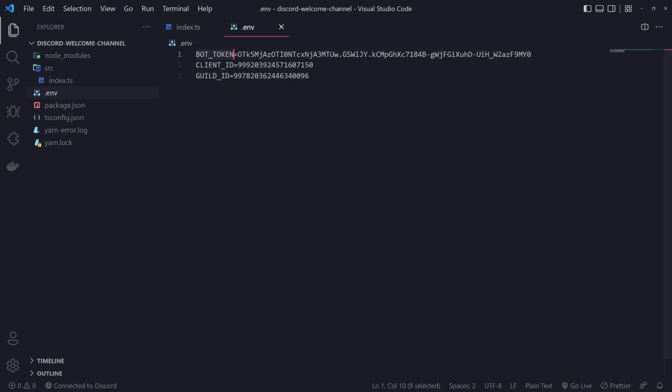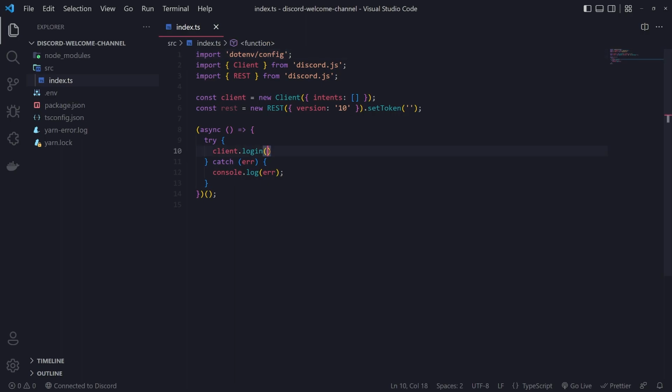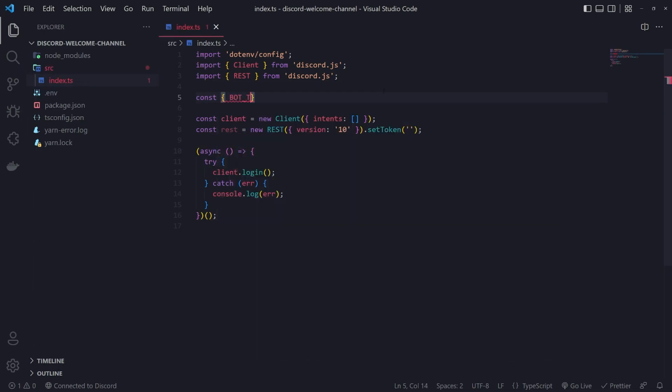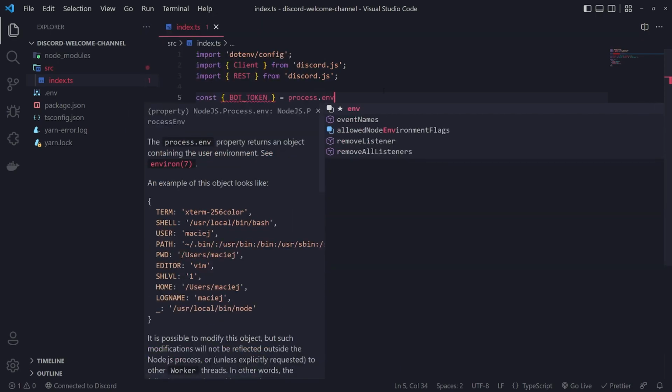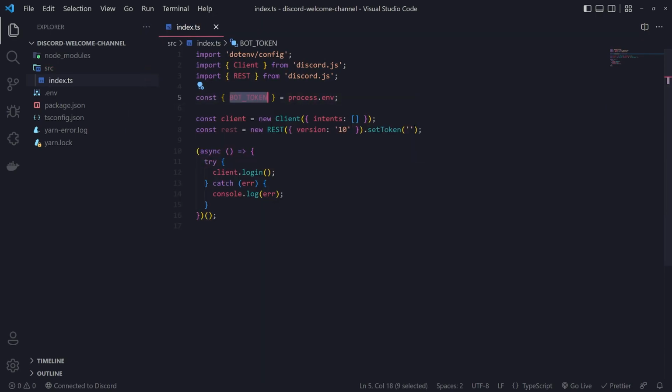So we can reference these variables by referencing the global process.env object, and then we can just reference the name of the environment variable, so BOT_TOKEN in our situation. But I'm also going to need to set this token for the REST client as well. So let me go ahead and store this inside a variable. I'll destructure it from the process.env object, just like that. And I'll pass that into the REST client. I'm going to assert this with an exclamation mark, which means that we know that this will be defined. And we'll do the same thing here.